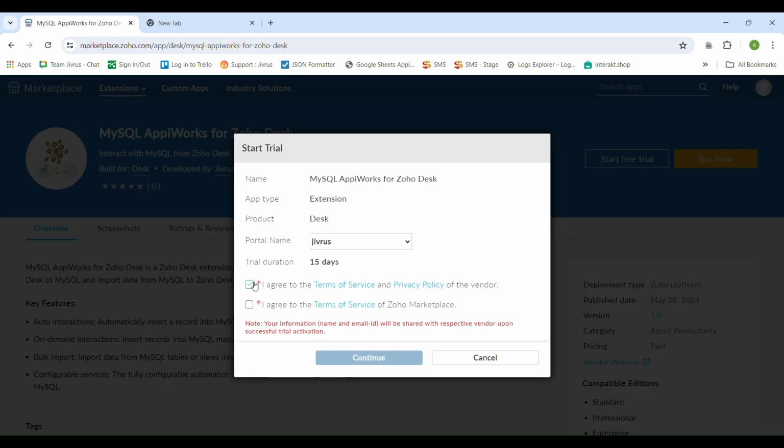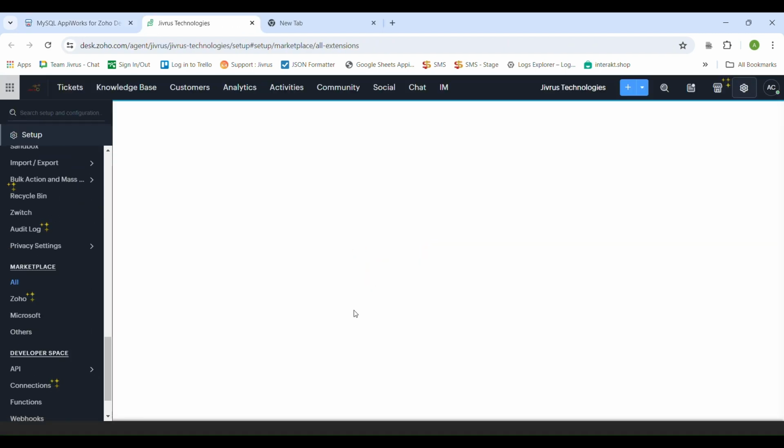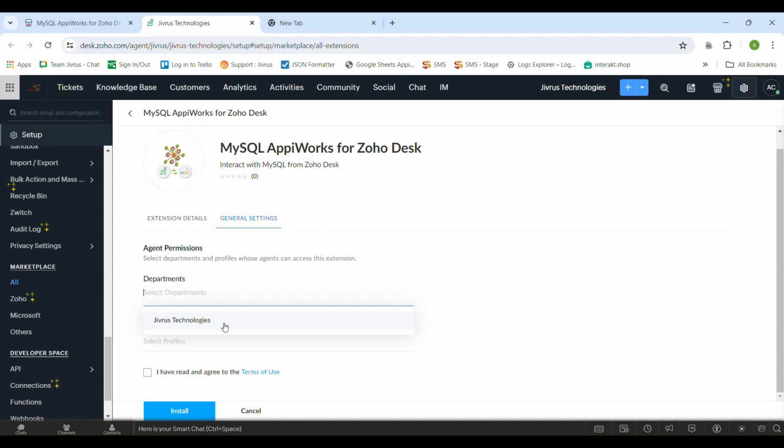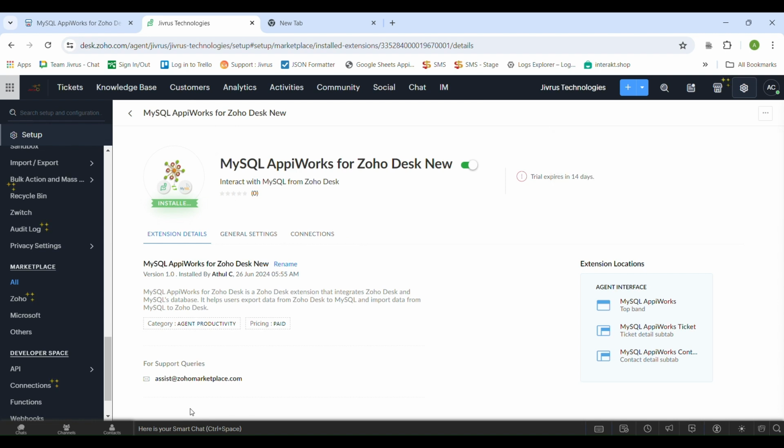Agree to the terms of service and continue. Click on the Install Extension button. It will redirect you to the installation page. Choose the departments as shown in the video and choose profiles for whom you want to see this extension. Agree to the terms of use and click on the Install button.